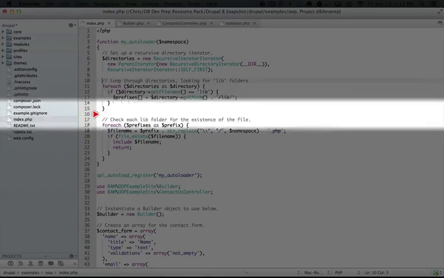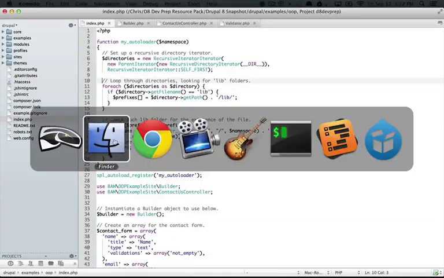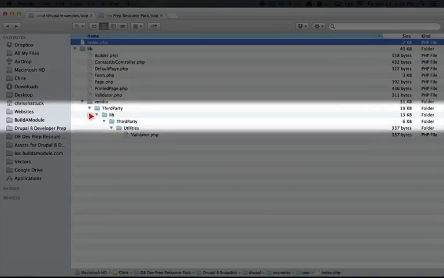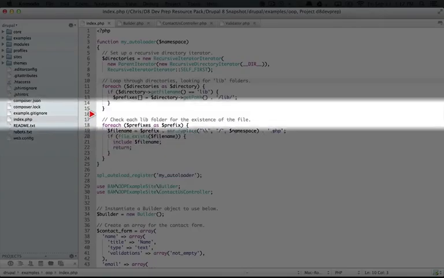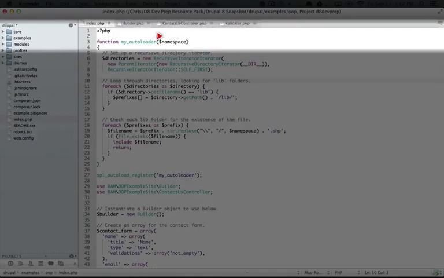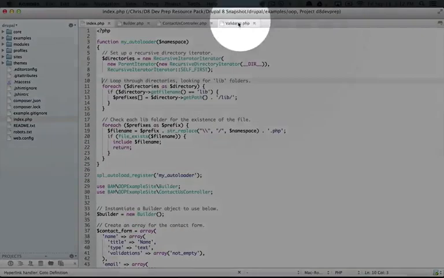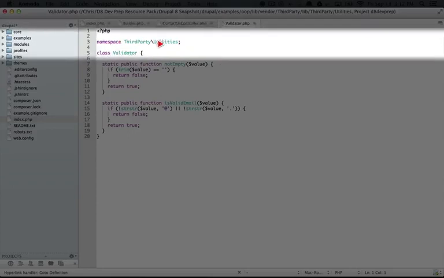So by the time we get to here, what we have is a set of prefixes or directories where the lib folders are, and there should be 2 of them. One, if we go back to the file browser, in our lib folder, and the other one in our third party in vendor. Let's jump back to the editor. Okay. So now we're going to loop through each of the prefixes. Now remember that we have been given a namespace. And if we're going to look at our third-party namespace, I'm going to jump over to validator. It's going to be third-party/utilities.